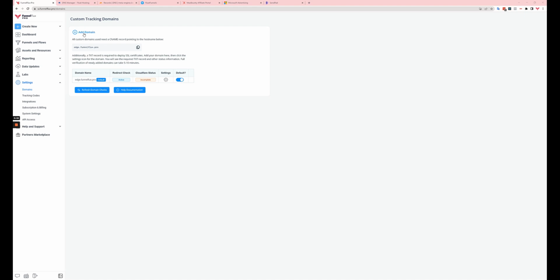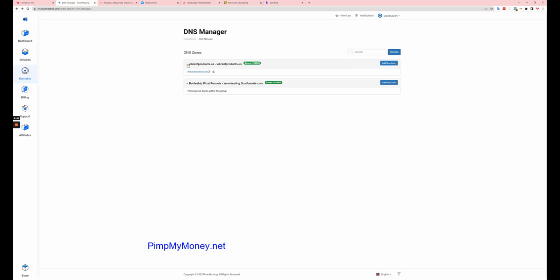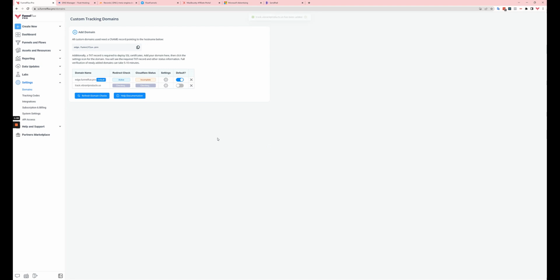So what I'm going to do is go to add domain, and I'm going to add a subdomain here of the domain that I've purchased. If I go over to Float Hosting, you can see I've already added one of these domains here, which I purchased through Float Hosting. So I'm just going to copy its name, come over here, and I'm going to add the subdomain track dot and then have the domain here. Okay, so first you'll add that, and once it gets added, it'll tell you the records that you need to add for this domain to work.